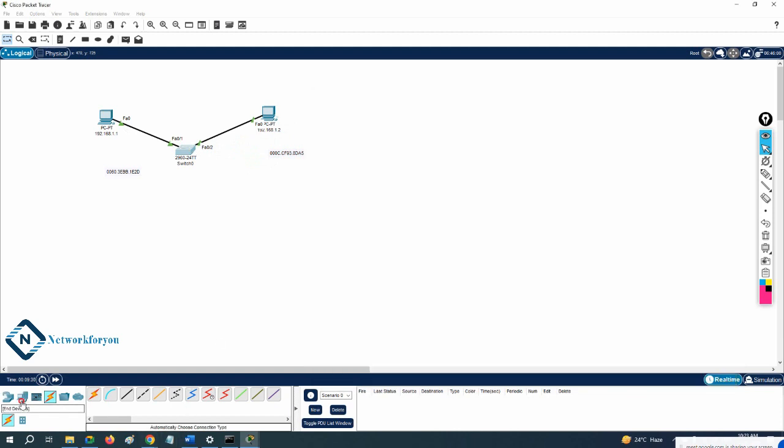So what I can do is take some more computers also. Let me take one more or two more. So we can do this lab. We can say this is a MAC address table.